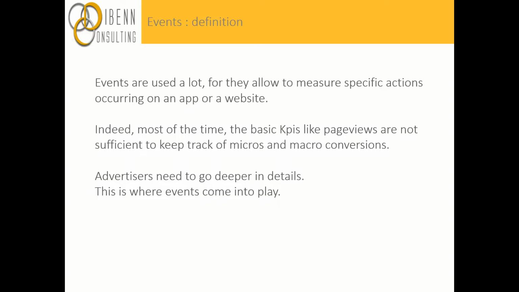So we can name some, like adding a product to a basket, or reaching a certain level of scroll, or maybe staying on a page for a certain duration, or clicking on a certain button. Well, that's just an example. It's basically everything you want to keep track of.